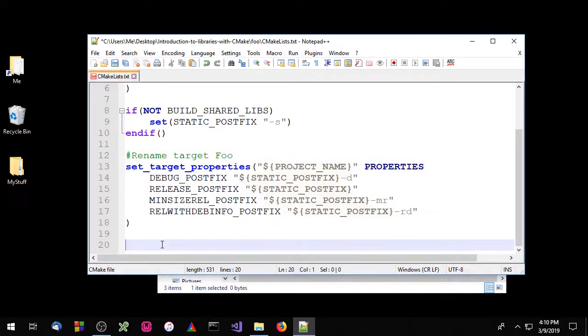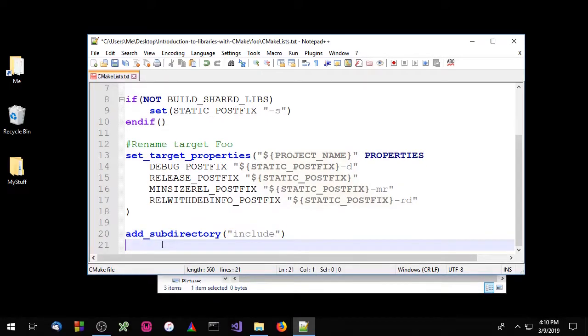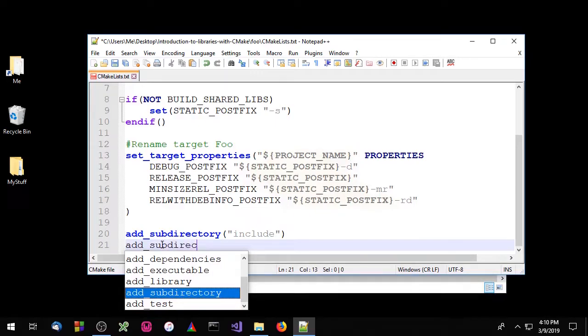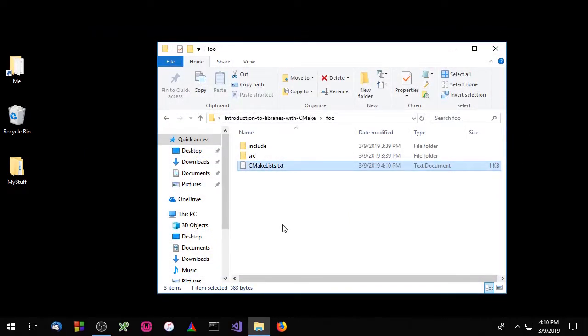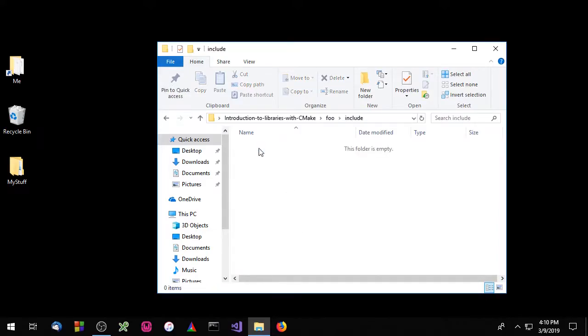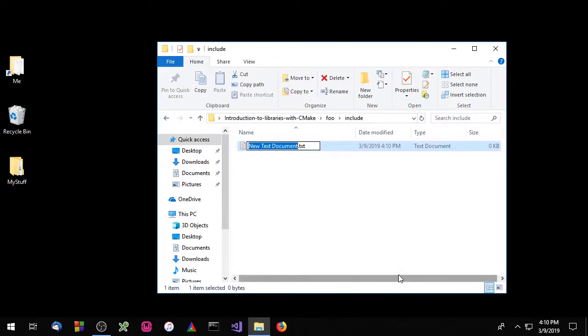Now all we have to do is tell CMake about the include subdirectory and the src subdirectory. We do that with the add subdirectory command. Okay, so let's save this. And now let's go into the include subdirectory. We're going to need a CMakeLists.txt file. And there's going to be another subdirectory called foo.